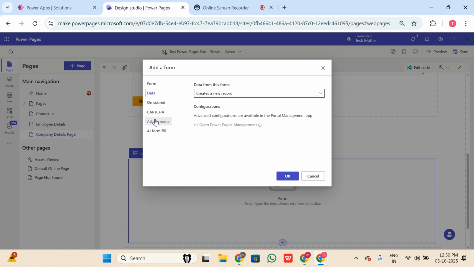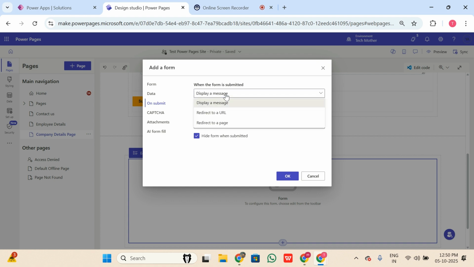Okay, so in this way you can just select this, then I will just go to the on select property. In the on select property you can see what you want to show when the form is submitted. First we have three options. First, if you want to just show a display message like the form is submitted successfully, that is the first option. Then the second option is to redirect to a URL.